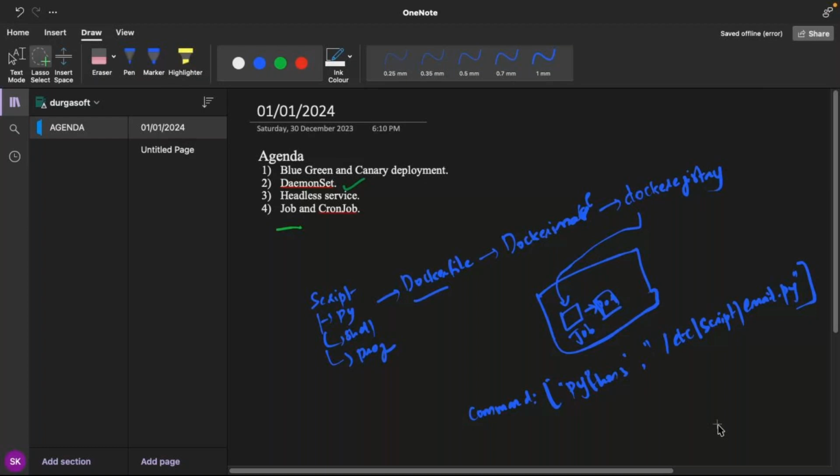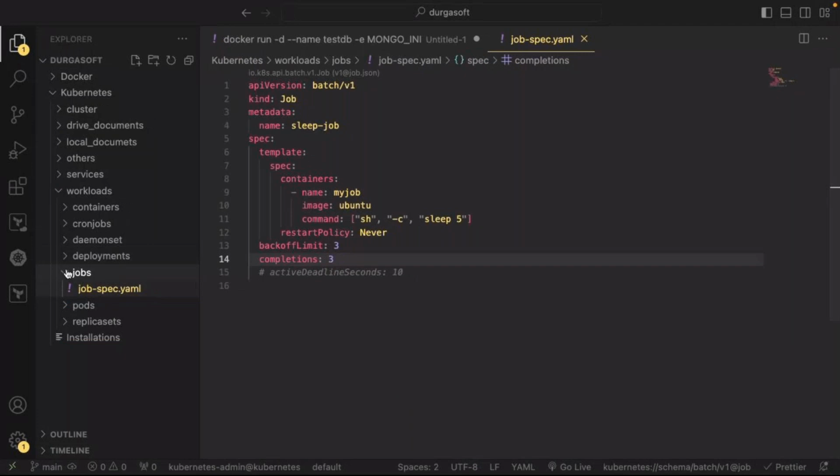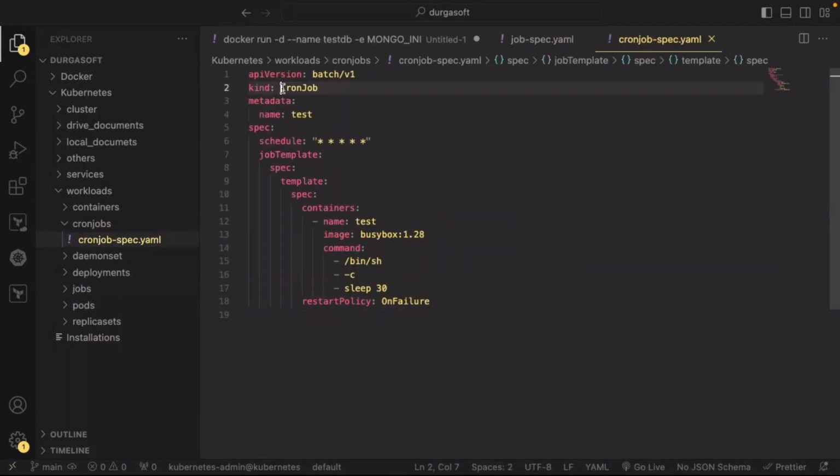But a cron job is for a particular scheduled time, sir. Yes, a cron job will run at a particular scheduled time. You should write something called a cron expression. Based on that cron expression, the cron job will be in running state. In that case, the kind is cron job. This is a cron expression. You'll be seeing this tomorrow.